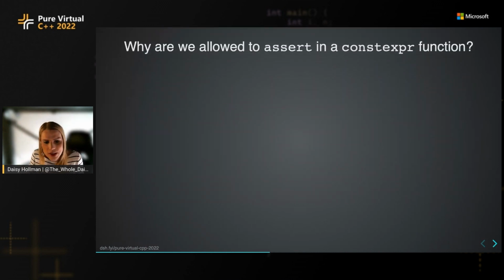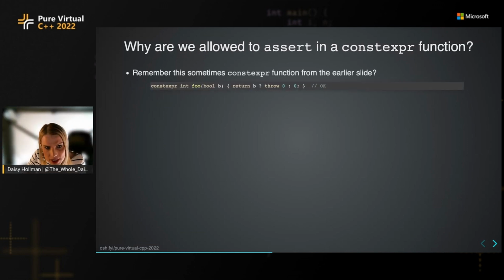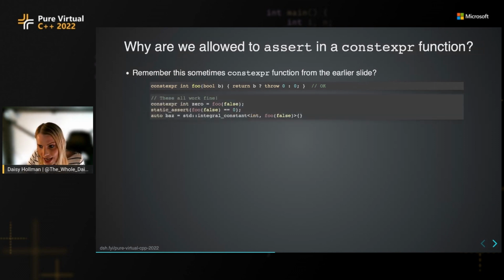So let's get back to the original tweet. Why are we allowed to use assert in a constexpr function? So if we look at this function that we just dissected, that the standard says is okay, we can actually call this, as long as we're calling it with false, in any of the places that it's required to be a constant expression, right? We can static assert with it. We can even initialize a type with it.